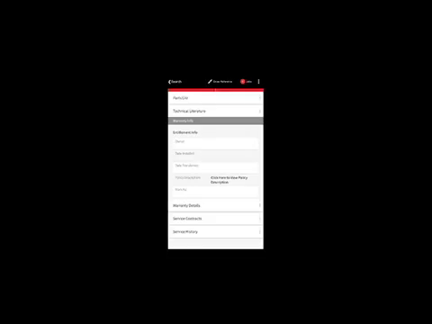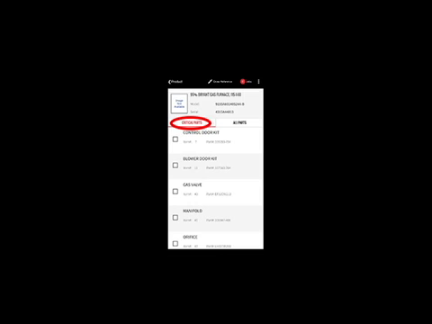You will see parts list, technical literature, warranty information, warranty details, service contracts, and service history. Today, we will focus on parts list. Click on parts list to open up the unit parts. You will see below the unit information there are two lists, critical parts and all parts. You can select each part.